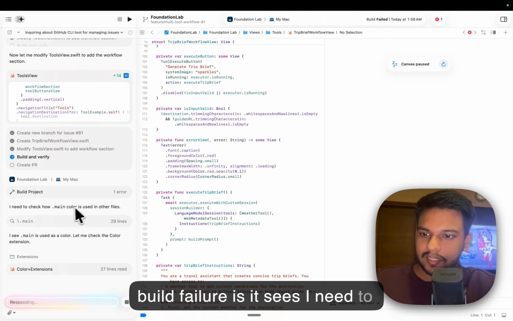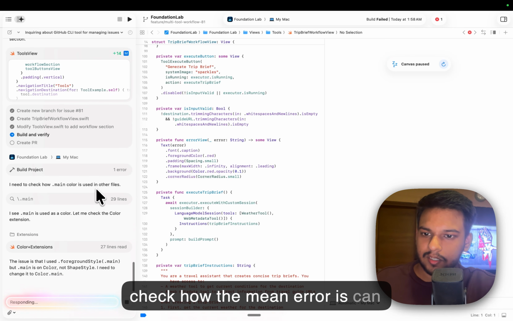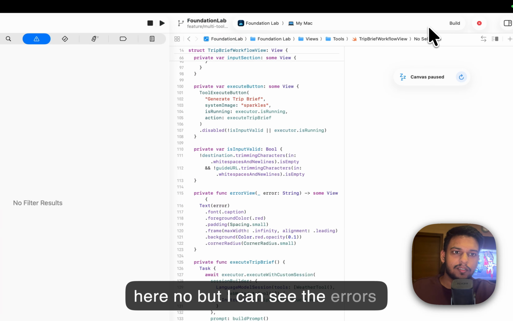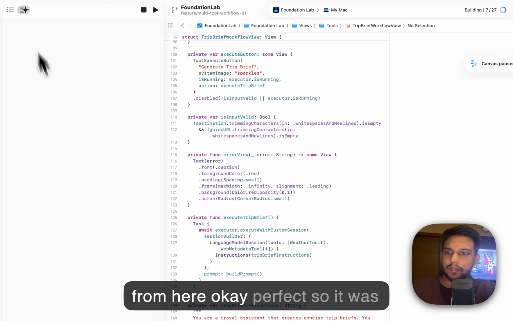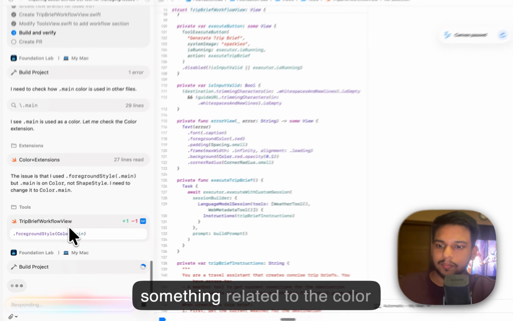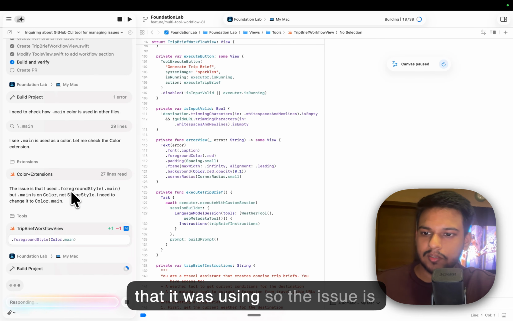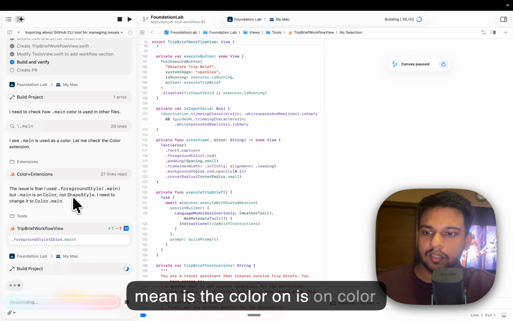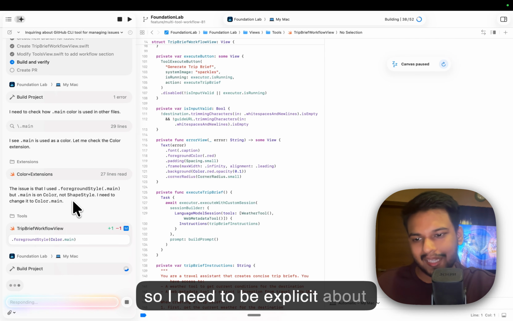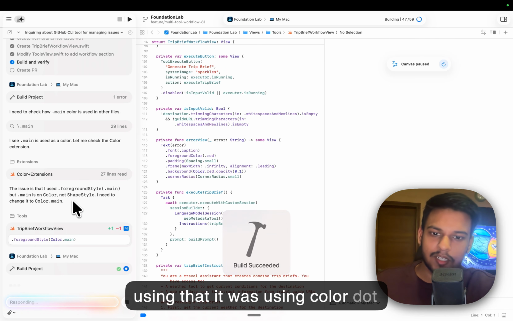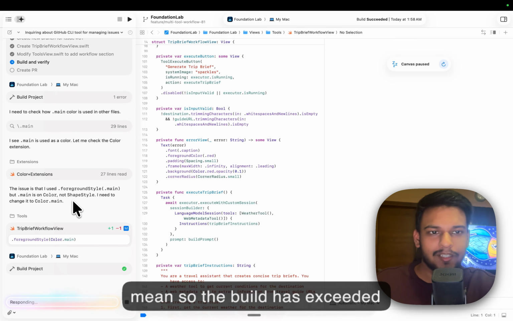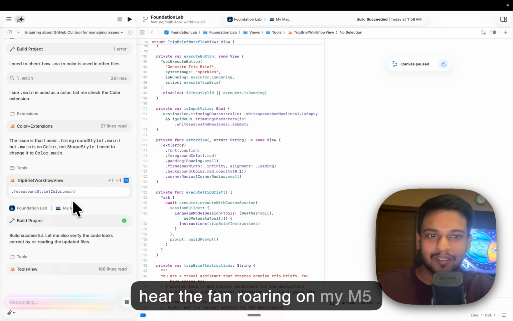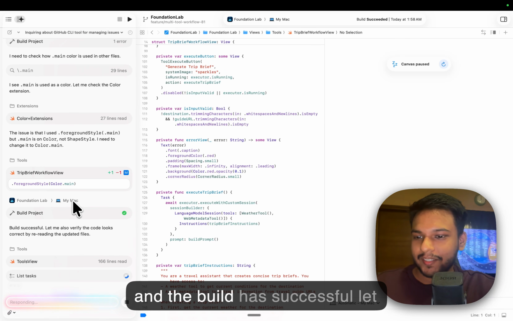and let's see what the build failed error is. It says I need to check how the main error is. Can I see the errors myself from here? No, but I can see the errors from here. Okay, perfect. So it was something related to the color that it was using. So the issue is that I use foreground style, but main is the color on color. So I need to be explicit about using color.main. So the build has succeeded, and I can hear the fan roaring on my M5.